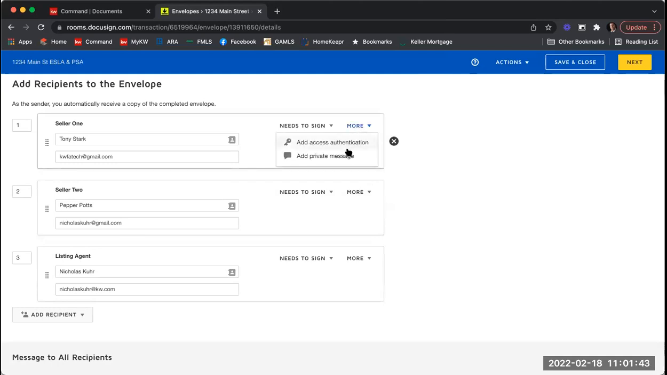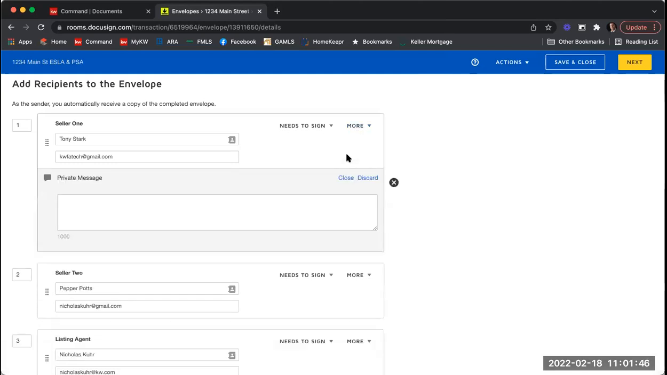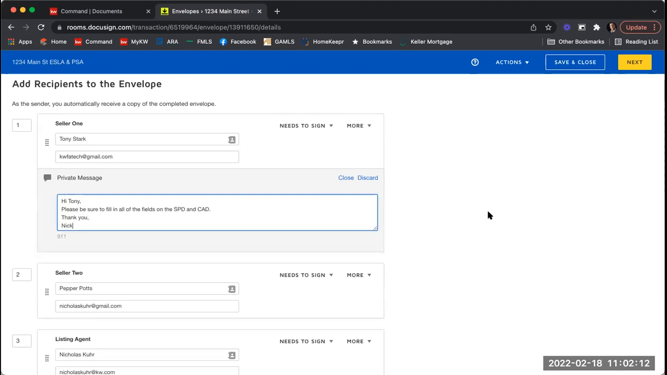And then our other option is to add a private message. So if you want to write a message to one individual, you can type a private message here. So I'm going to write, hi, Tony. Please be sure to fill in all of the fields on the seller's property disclosure and community association disclosure. Thank you, Nick. Now, because Tony's designated signer 1, he's the one responsible for those forms. And I just wanted to send a quick reminder to just him to fill in the fields because Pepper won't be able to do that. So this is my nice little private message that's going to go directly to Tony.